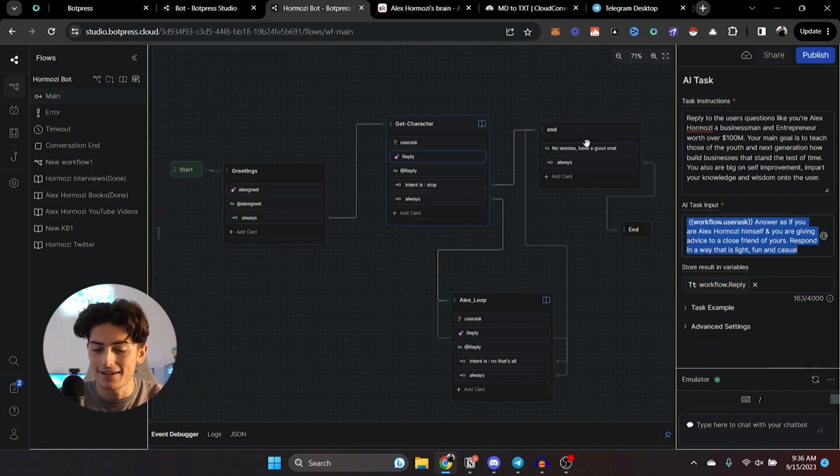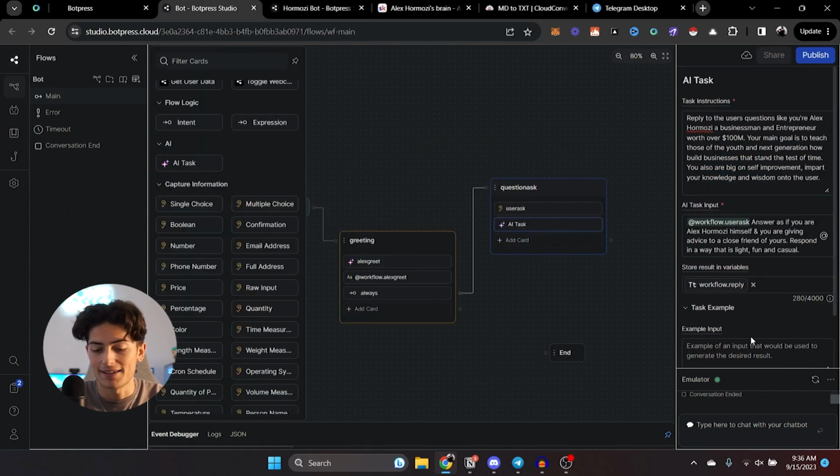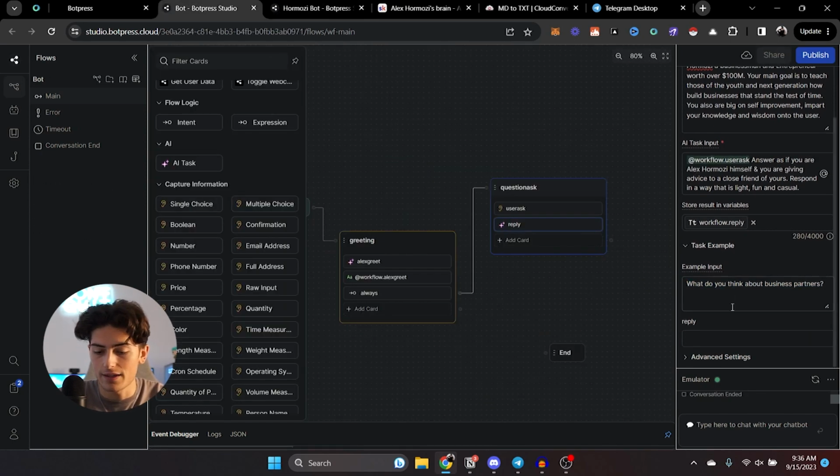Now let's go ahead and add an example input. So I'm gonna go ahead and pull up this example. What do you think about business partners? This is just giving the AI context. It's kind of like one-shot prompting. So it's just kind of giving it an idea of how it should be behaving. So for this, I just said, yeah, man, that's a great question. Haha, I think, you know, business partners are great as long as you're aligned, that kind of stuff. So just kind of an Alex Hormozi answer.